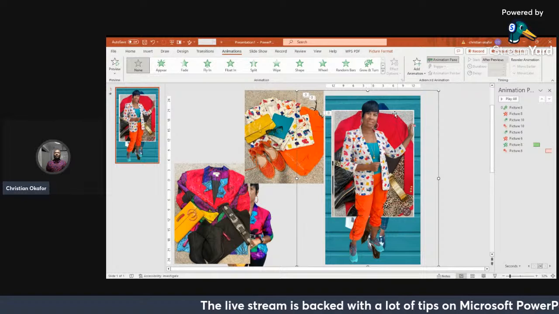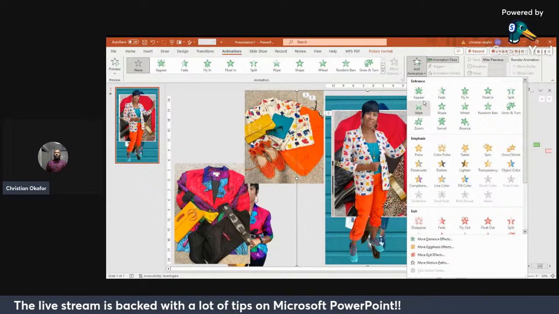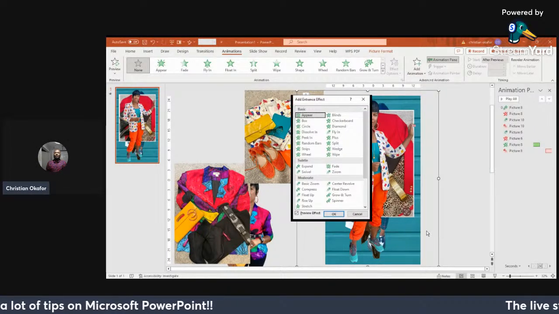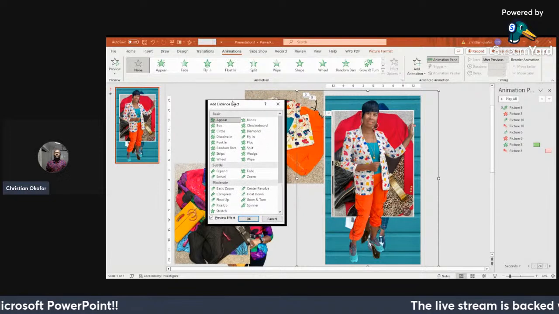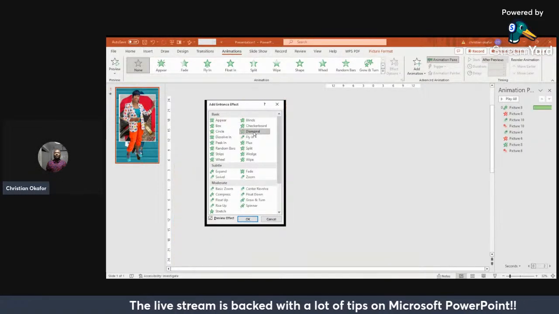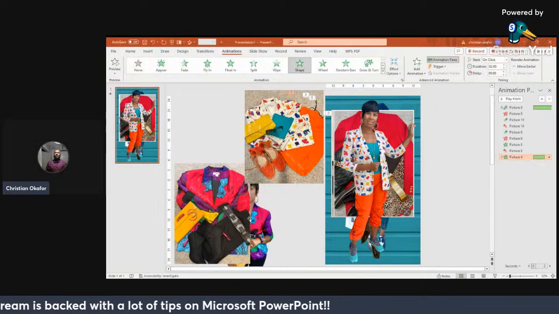I will click on this and go for add animation, and scroll down to more entrance effects. So right away, let's go give it a diamond effect. Let's see how it looks like. Okay, and then I will go for okay.